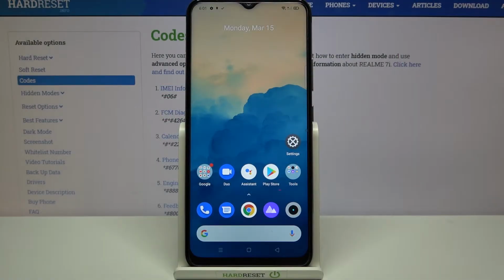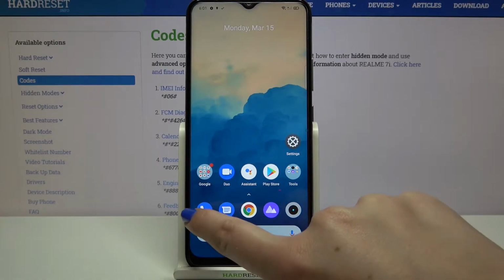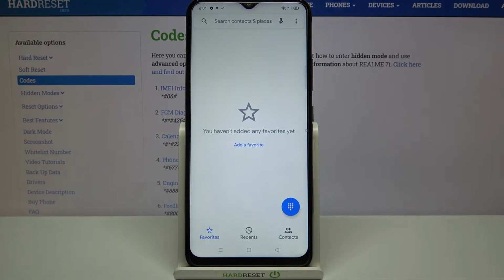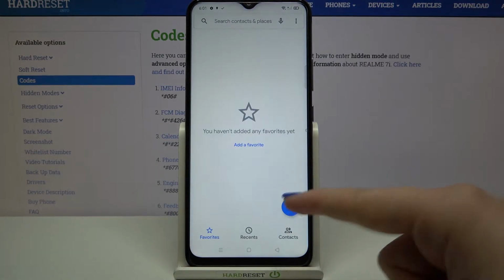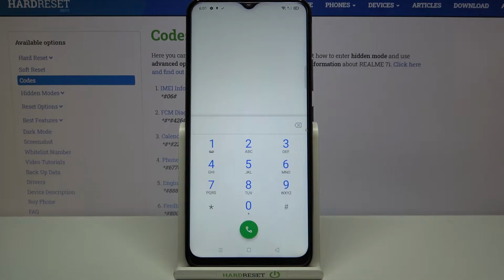Hi everyone, here I've got Realme 7i and let me share with you some secret codes which you can use on your device. So firstly, let's enter the phone dialer because this is the place where we will enter all of those codes. Let's tap on the keypad and let me enter the first code, which is also the shortest one.